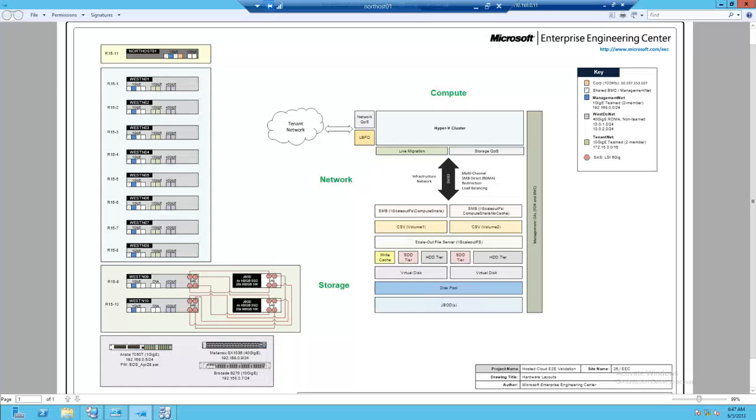So typically at the EEC, we build customer-like environments either directly with the customer or using feedback from a customer, and then install the latest and greatest software and try to validate, find the gaps, and feed that information back to the product group. So this is an environment that I've been working on the last couple weeks.